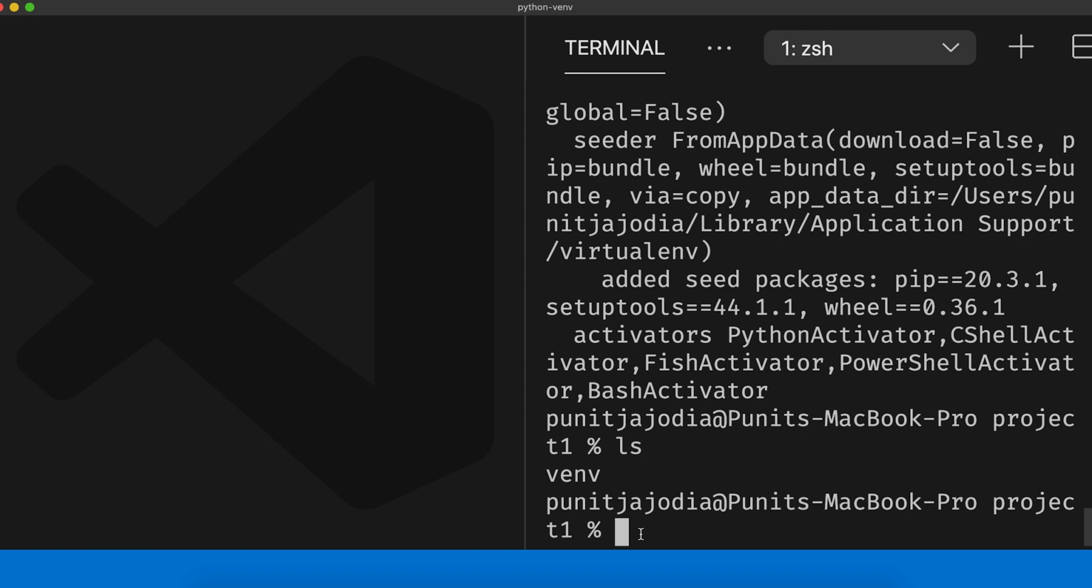When I list the contents of project1 now, you can see that there's a folder called venv in this folder. This venv directory contains minimal Python setup and executables for our Python project.